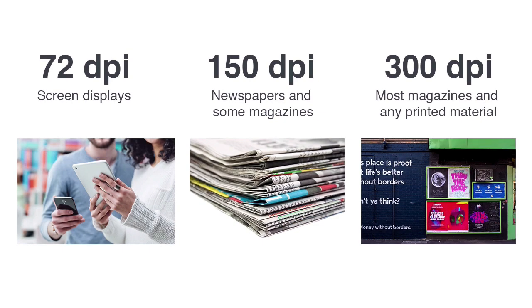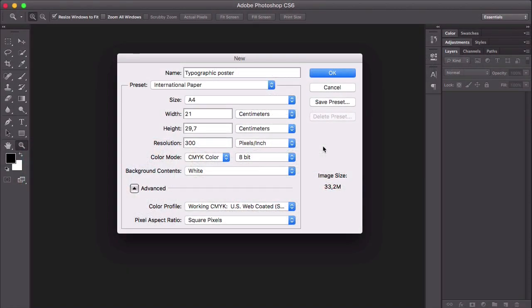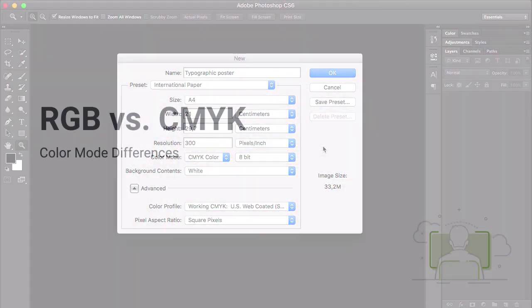72 dpi is used for screens, and this would be any images that we see on our phones, our TVs, our computer screens, or any kind of digital display. 150 dpi is used for newspapers and some magazines. 300 dpi is the highest quality document, and you will be using this if you're sending the document to a professional printing house. So let's set our resolution to 300 dpi.